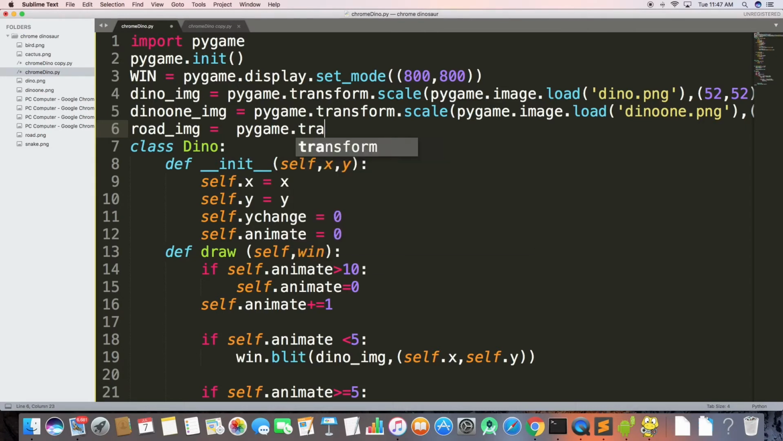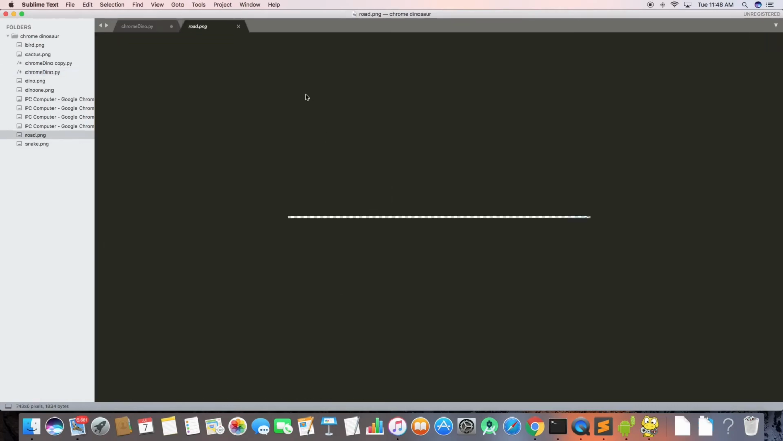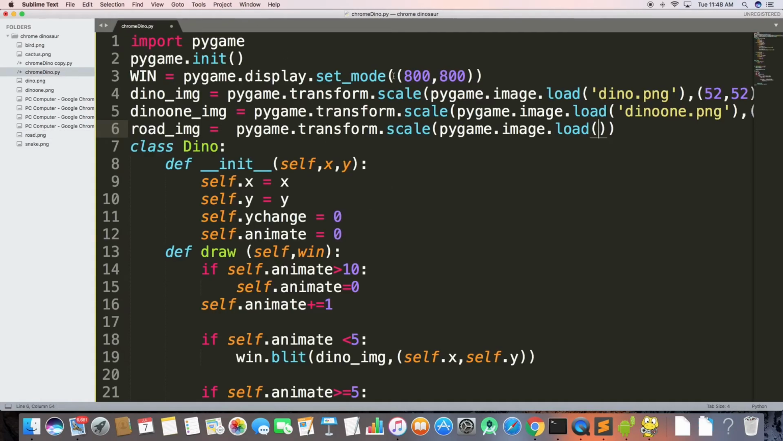So pygame dot transform dot scale, pygame dot image dot load. What's the name? So here's my road.png image.